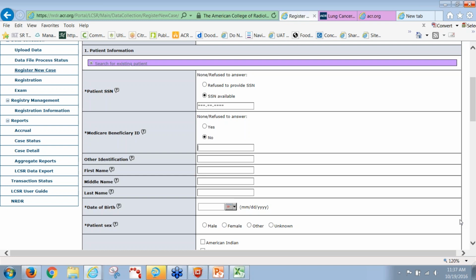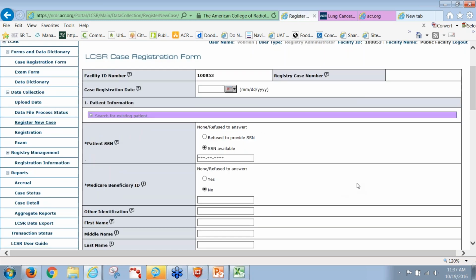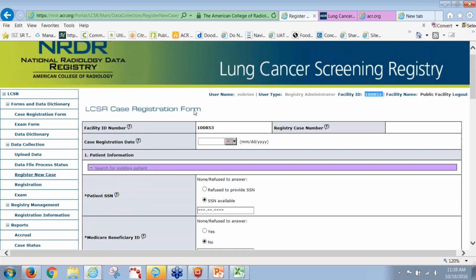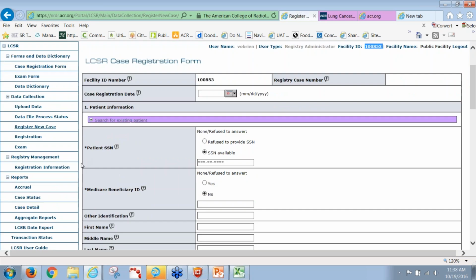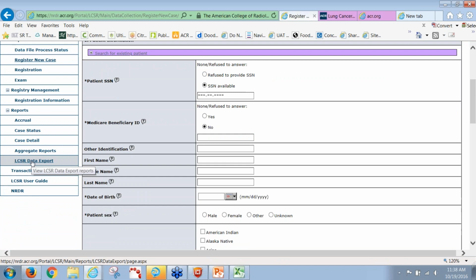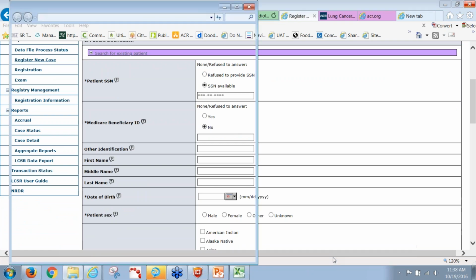Next question. How do you check to see if a patient is already in the LCSR? Well, you need to make sure if you have multiple facility IDs that you log into the correct ID. And you can run a list of reports. And I like this report option a great deal. It's the LCSR data export.